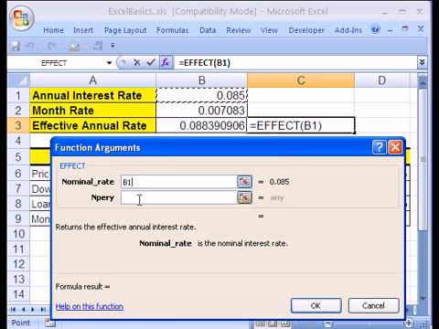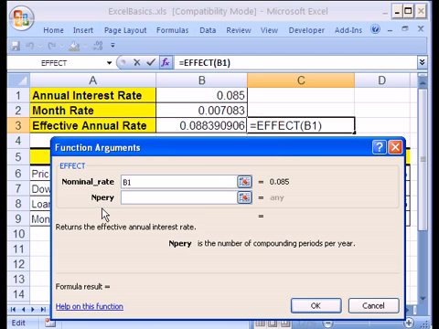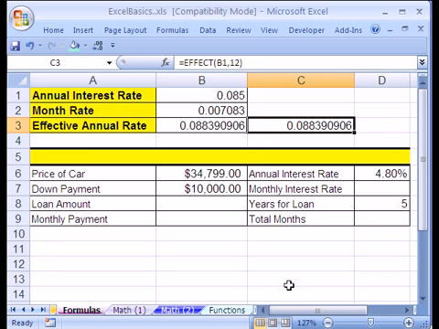Now we can hit Tab to move to the next text box. NPERY. I have no idea what that means, but no problem. It is the number of compounding periods per year. Oh, that's 12, so I'm going to type 12. Now notice a couple great things here. It shows you a preview of what it sees over here, and it shows you the result here and here. Let's go ahead and click OK. And sure enough, there are two ways to do the same thing.